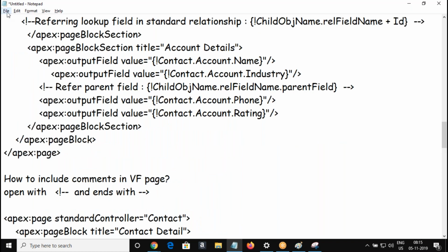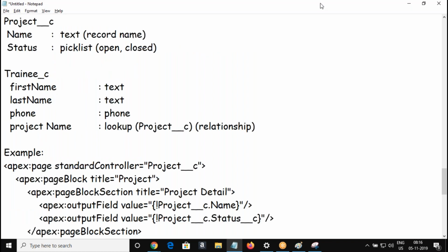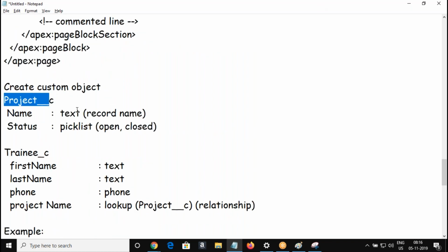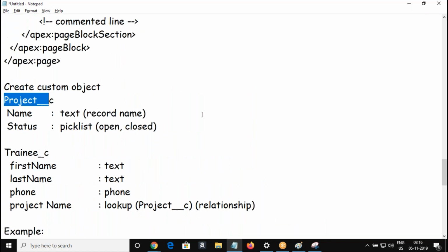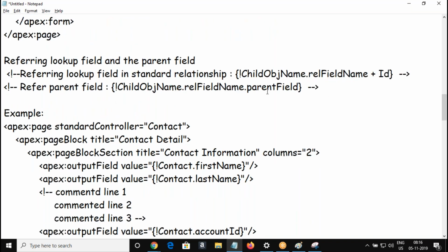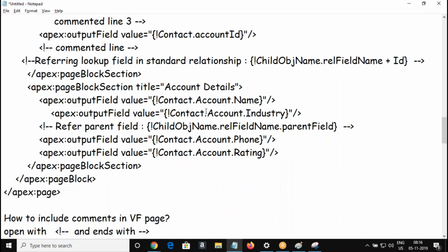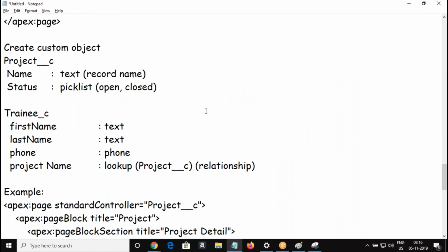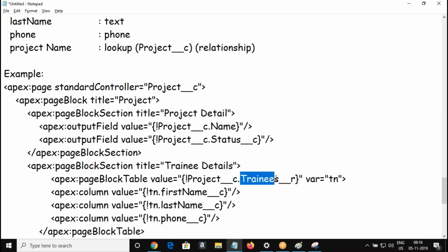Ranjit, can you recap the last scenario which you explained quickly, please? Give a quick recap. See here, I have two custom objects. What is the naming convention you are following here? In standard objects, we go with the relationship field name dot parent field. Similarly, when you refer to a child object, we go with the plural name of the child object. In the case of custom objects, it's again going to be a plural name.